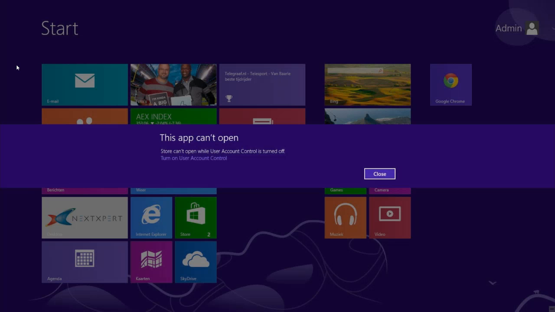You will get the message: this app can't open, the store can't open, the user can't control, as the store can't open the file as UAC has been turned off. Yes, if you turn off UAC, you will not be able to run any Windows Store application.